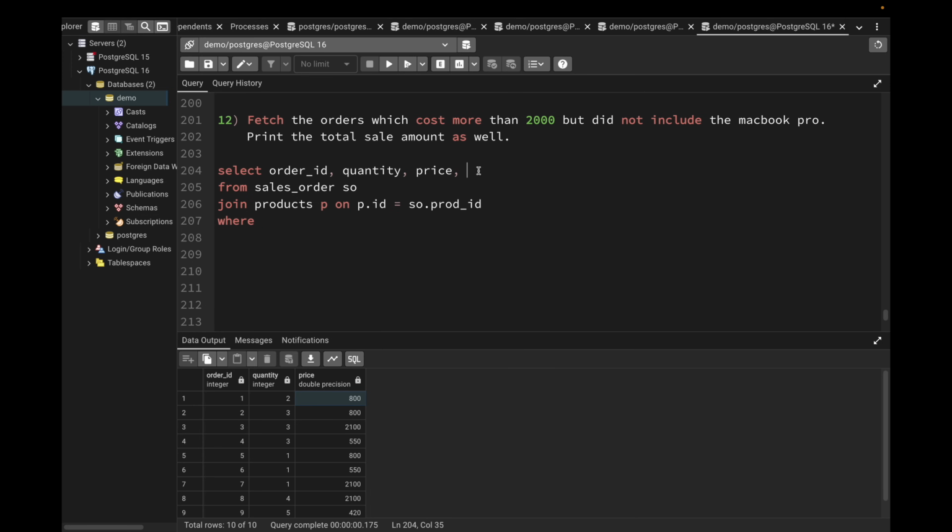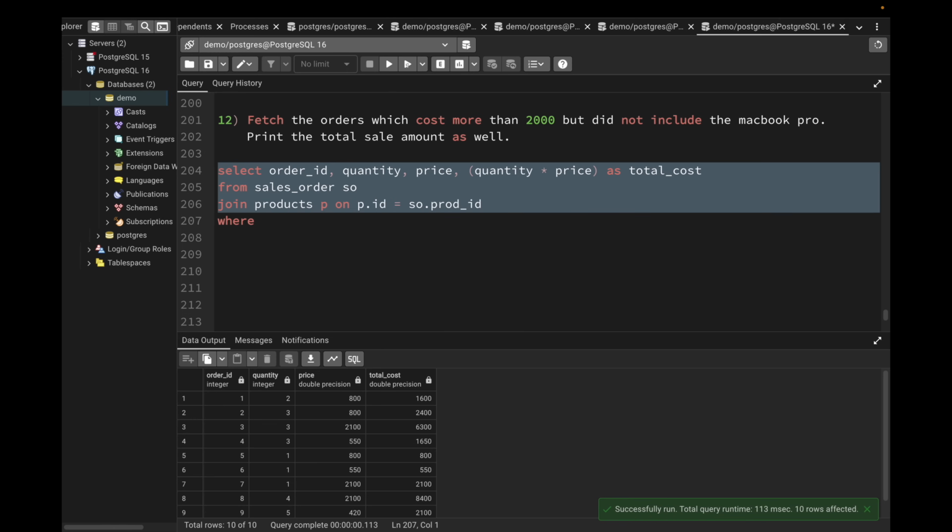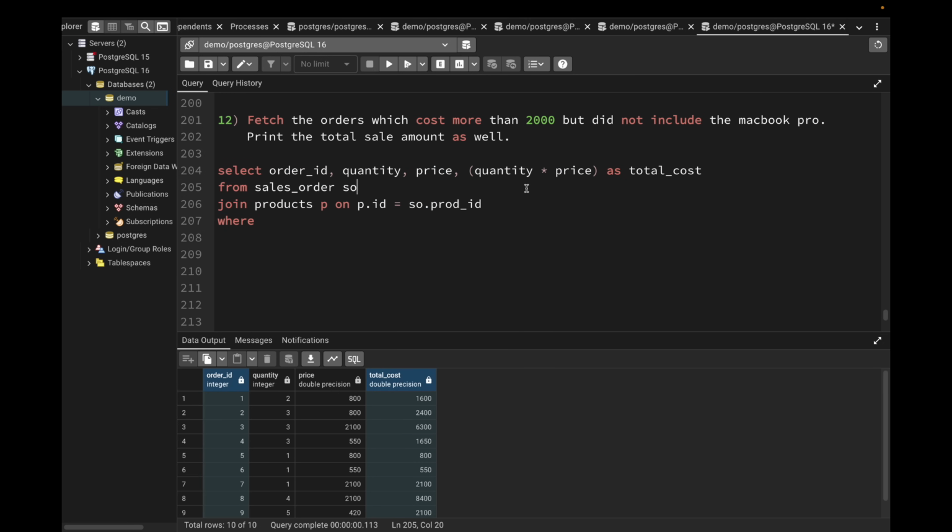So I'm just going to do that. I'll say quantity into price as total cost. If I run it, you can see this is the total cost of each order. Now the problem statement tells us to fetch the orders which cost more than 2000. That means the combination of this should be more than 2000. So I should only fetch records where it is more than 2000. That is my first filter condition.